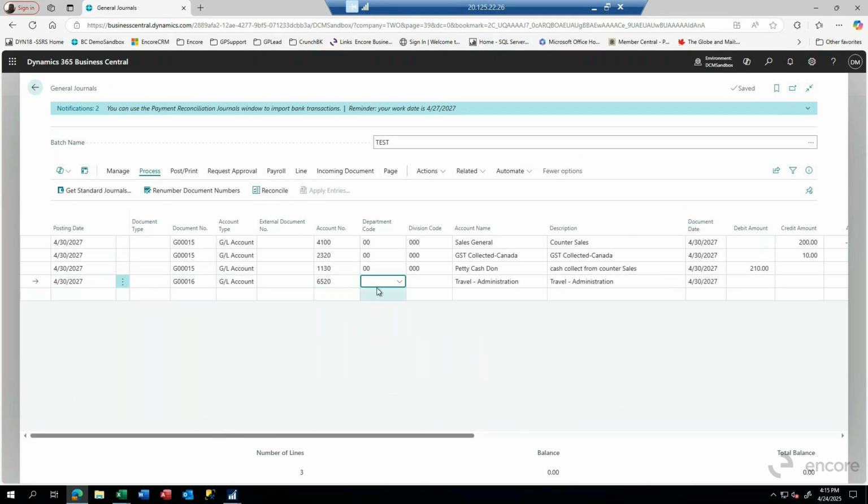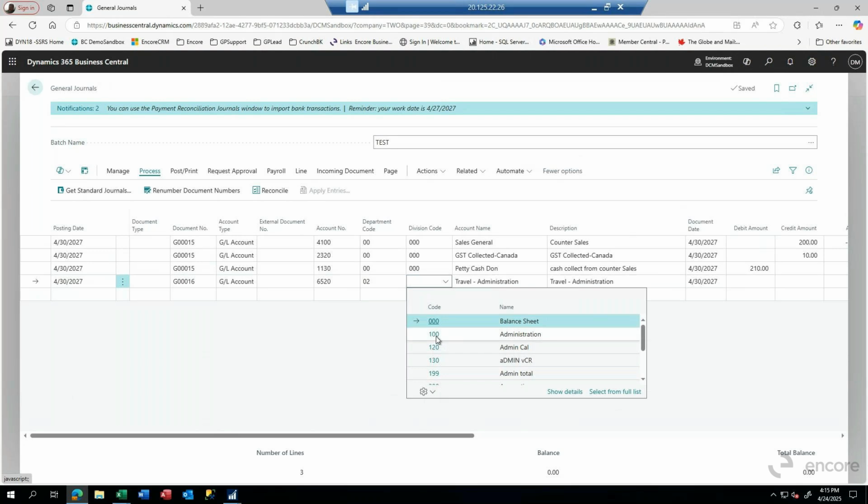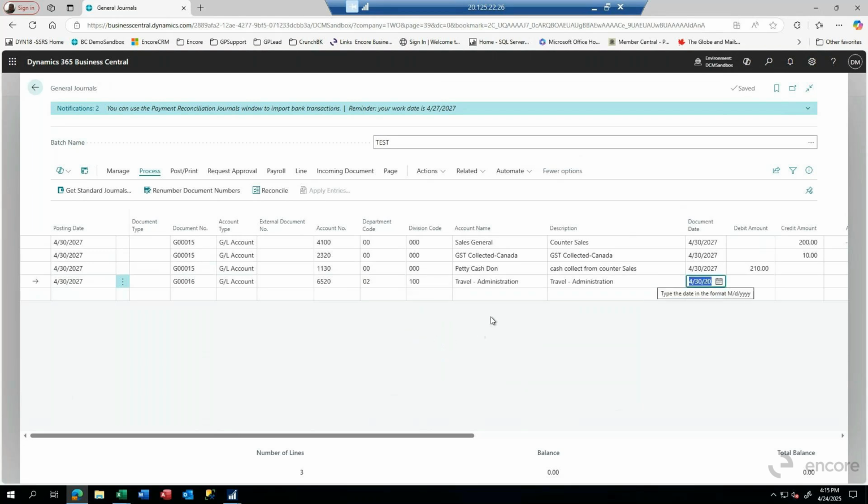And then inside here, I can select my department and my division. So I'm going to put this to the north. And I can put a division if I wish, or I can leave this blank. I'm going to put it to admin. So admin travel. I'm going to click on the description inside here and go Don's travel account.